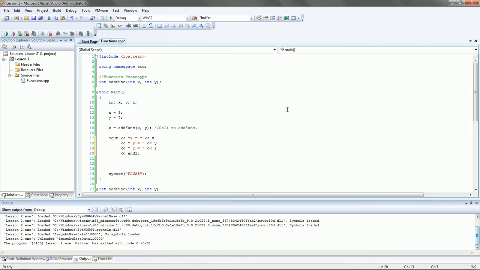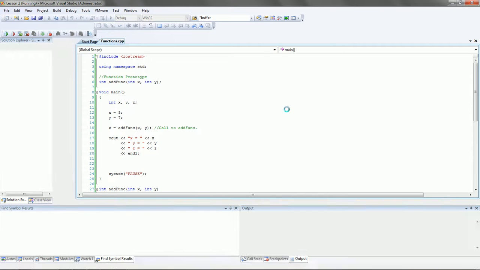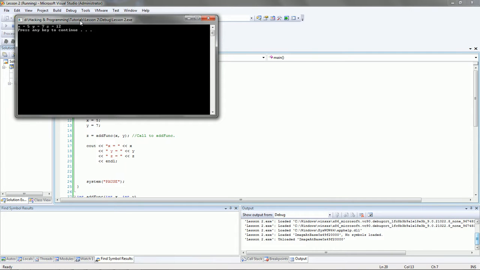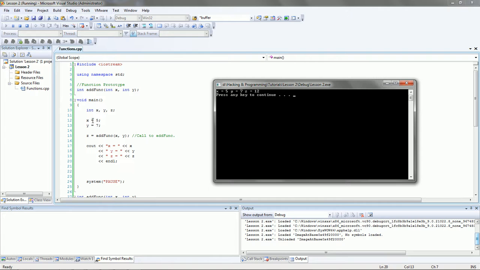The way I have it spaced out over here, I do that just for neatness, to make my code look a little cleaner. But let's go ahead and run this. And there you go. X equals 5 is set here, and y equals 7, and z equals the call to add function, which returns the value of x plus y, which is 12.